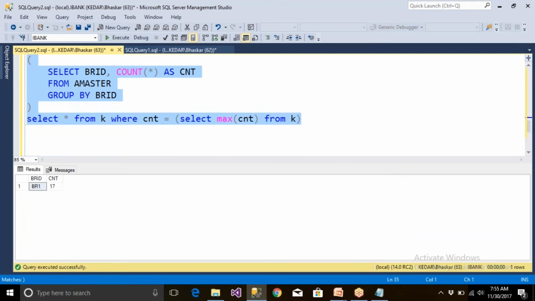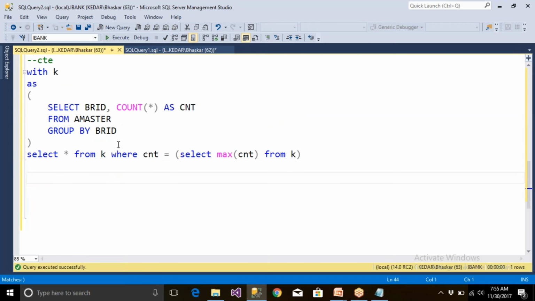But what is the problem of the CTE? You can use it within the query, many number of times. But I wanted to write one more select. This is a new query.